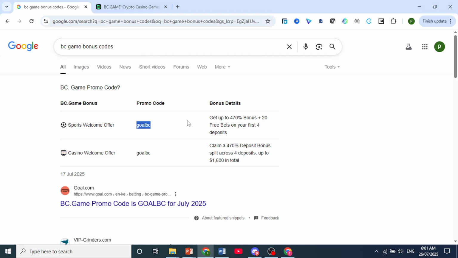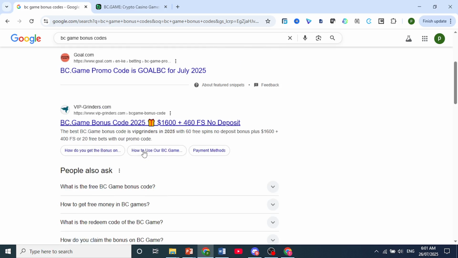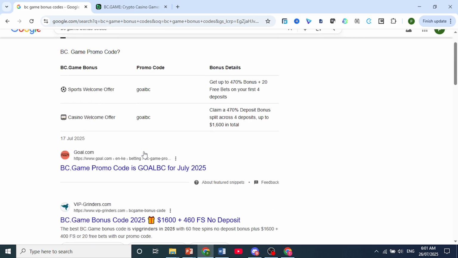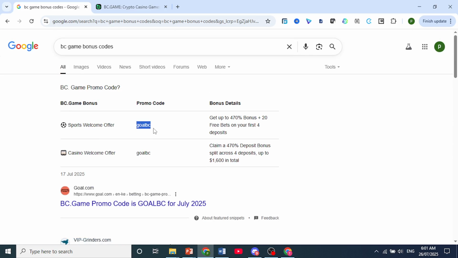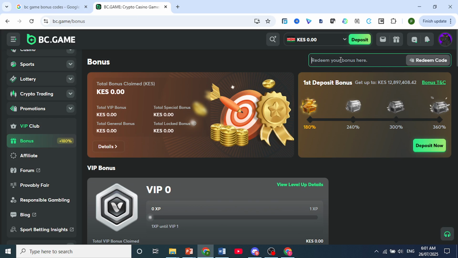You can come to Google and you'll actually find a lot of bonus codes just by searching it up. Just make sure you get the latest ones. So you just copy the bonus code, okay? You come here, just paste it in. Then all you have to do is click on redeem code.